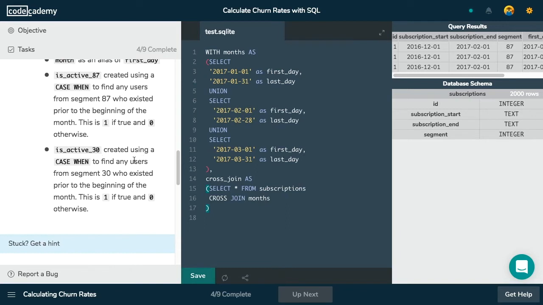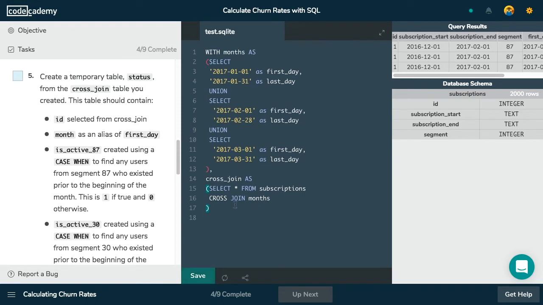And same thing for is active 30. Is active 30 created using a case when to find any users from segment 30 who existed prior to the beginning of the month. This is 1 if true and 0 otherwise. All right, so let's add another temporary table, and we have to call it status. Status as, and we can build it out. It's telling me to select ID and month. Sorry, first day, this column from this table, as alias it as month.